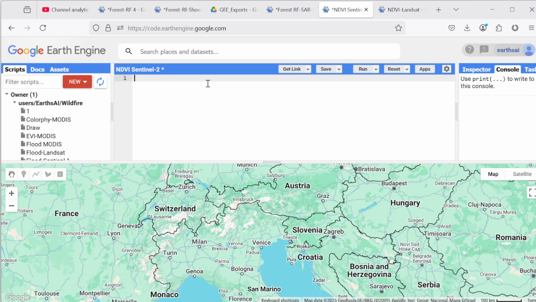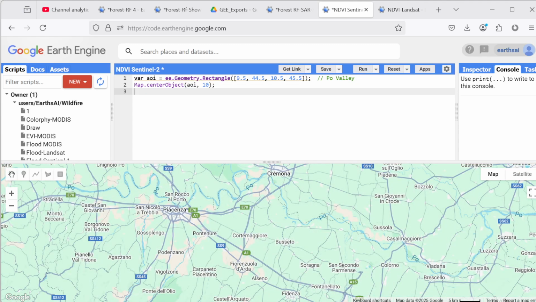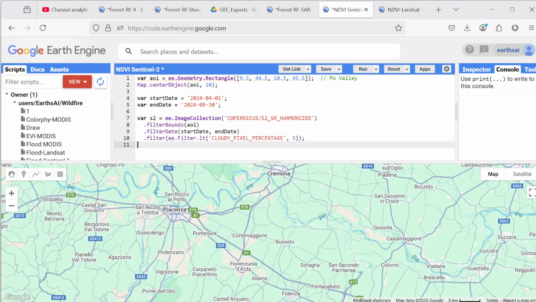For implementation, we need to define the case study area. I selected the Po Valley, Italy area, and if you want to know how to create a bounding box, you can watch the video related to the bounding box on our channel. After this, we need to define the time. I selected a couple of months of 2024, and I used the Sentinel-2 dataset, the harmonized version.